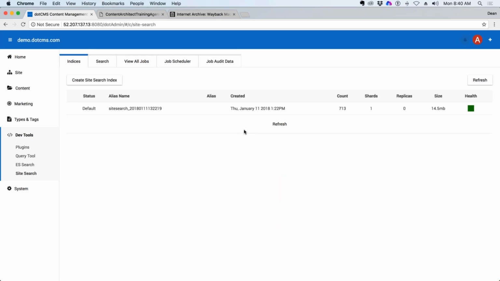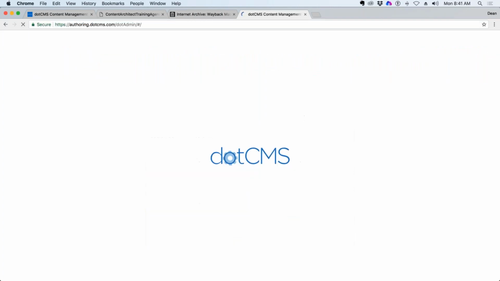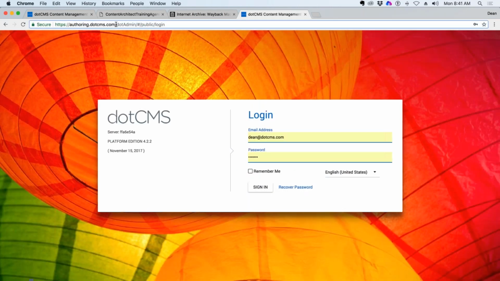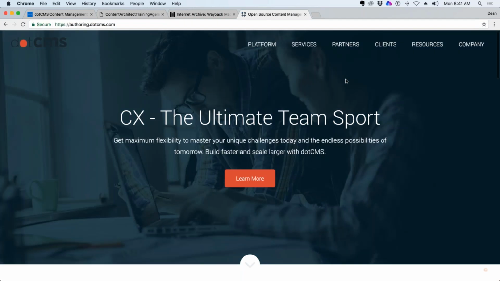There is a site search tool, so you can actually take different portions of your site and create a different site search for each of them. I just created a developer wiki on our staging site. This is our staging site. Well, I don't want to log in, just want to look at the front end. Authoring.cms.com. This is where we're working on the next version of .cms.com.